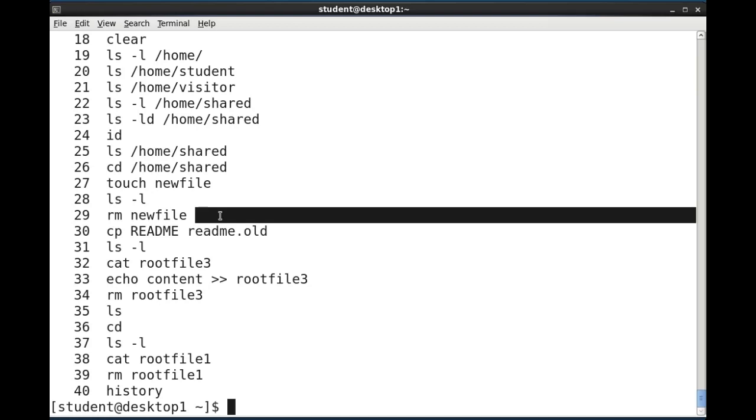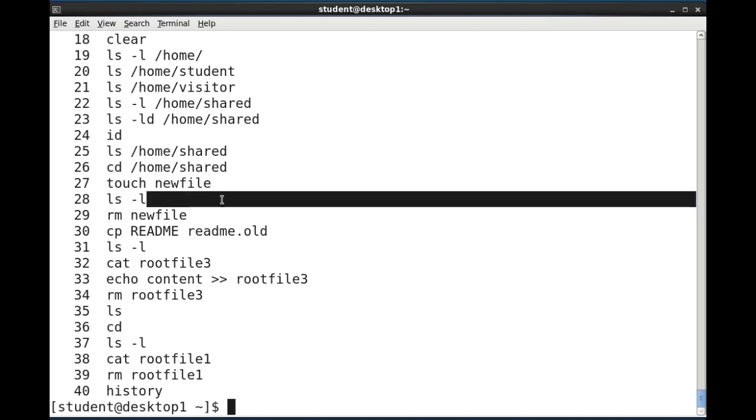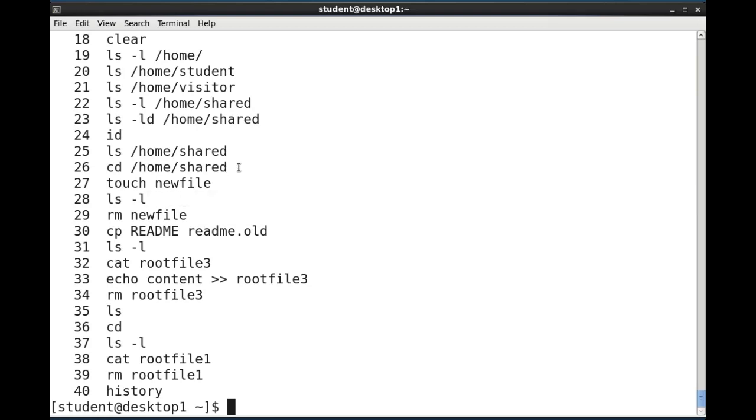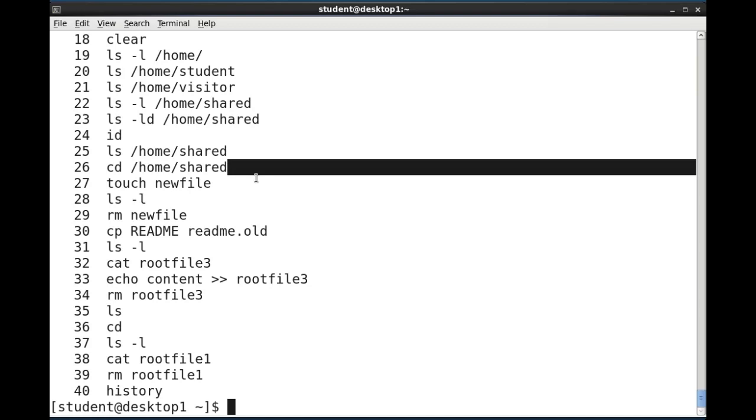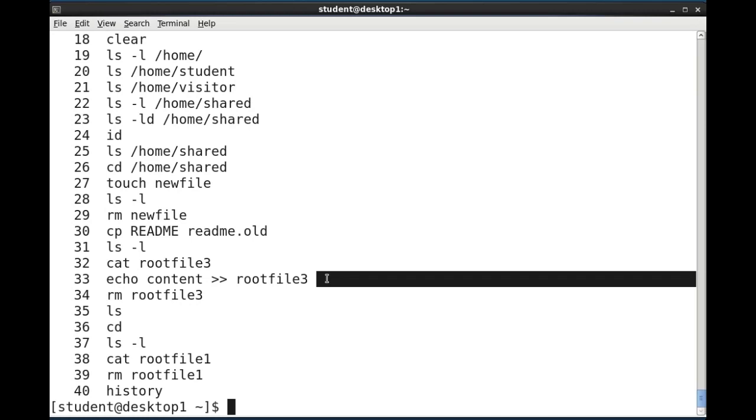If we have read access on a directory, we can view the content, such as with ls. We need execute permission in order to cd or change into a directory. For an individual file, read access allows us to view the content, write access allows us to modify the content, and execute allows us to run that file as a command from the command line.